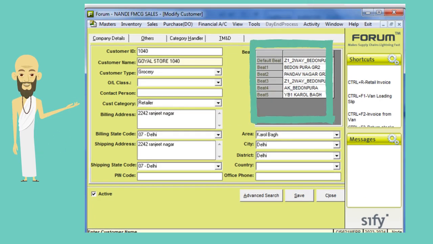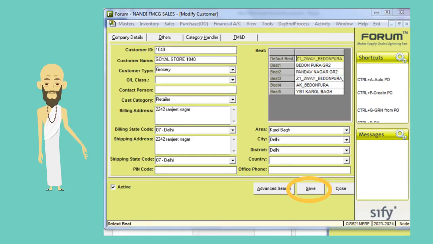Here we can see that the outlet is mapped to many beats, or we can say it is mapped to many DSs. Remove the beat which is not correct. Click on save and now the outlet will be mapped to the right DS. But don't forget, the deadline to do this is 28th of every month.